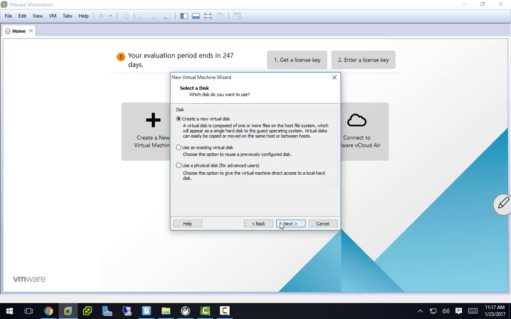Now it's going to ask you, so okay, you want a disk. What kind of disk do you want? We can create a new virtual disk, and that's what we want to do. We could also use an existing virtual disk.